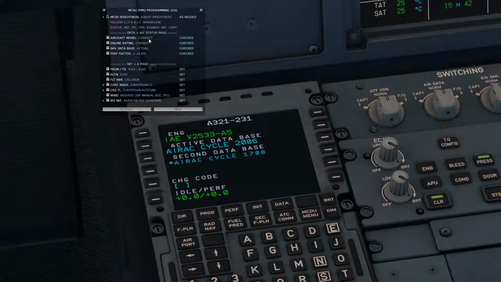Okay. Aircraft model, we're going to make sure it's correct. A321-200, which is correct. Engine rating, IAE, this is all good. Nav database is actual, yep, we're up to 2006. And performance factor is going to be less than 6%, or plus or minus 6%, which it is. Okay, then we're going to head to the INIT page.